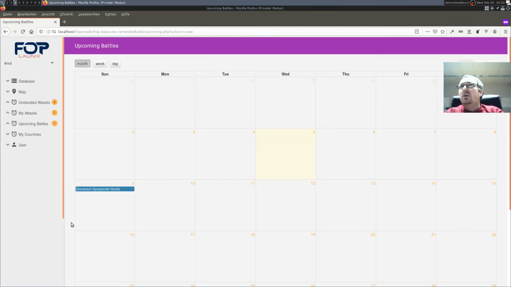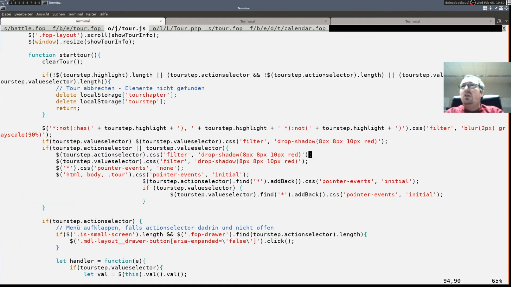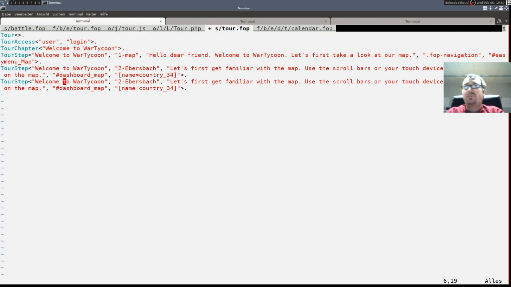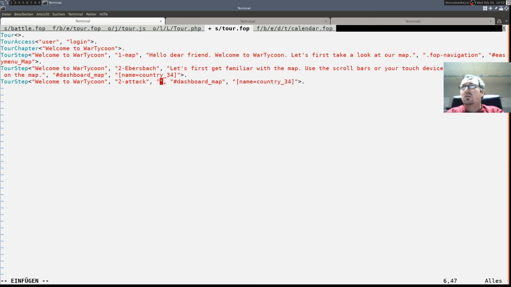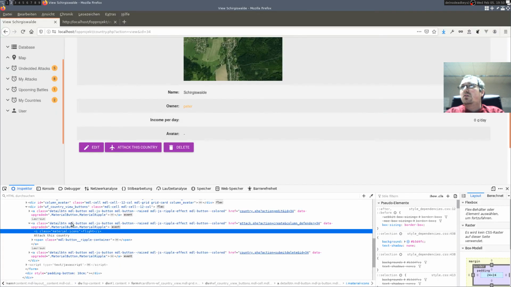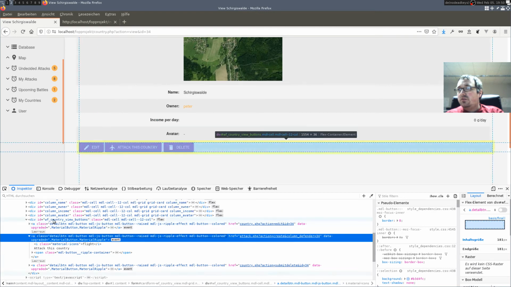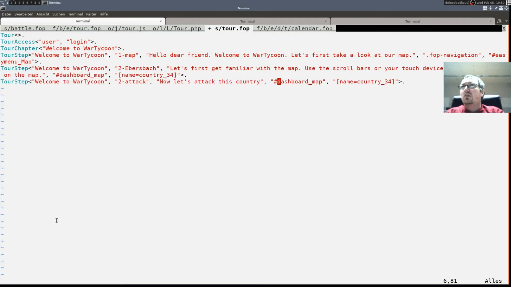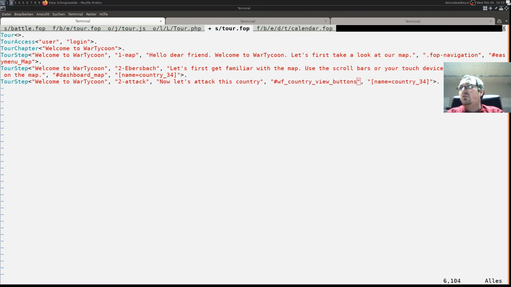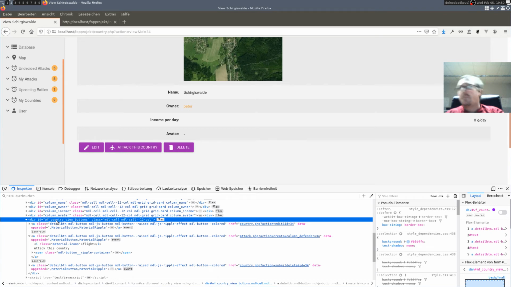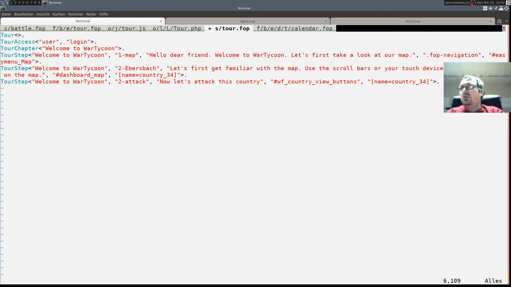Data upgrade. So now the next step should be to ask the user to attack a country. Now let's attack this country. And I don't have CSS selectors for this. So at first, country view buttons. Okay. And then I can have the selector A. Should work fine. Now let's attack this country.